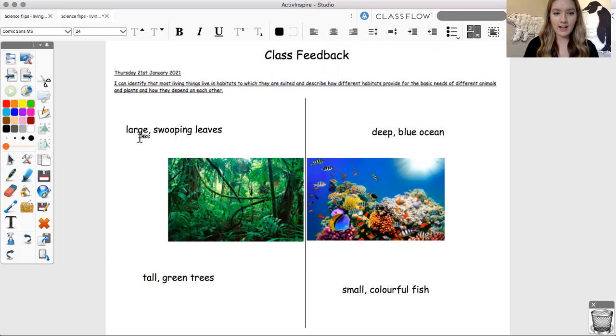So we have large, swooping leaves. And look, I've got that comma in between my describing words, my adjectives, because I've got more than one. And I've got leaves. They are my noun because they are a thing. I can touch them. So they are the noun. We've also got tall, green trees. And for my ocean habitat, I've described the deep, blue ocean and the small, colourful fish. I bet you've got some fantastic ones yourself.